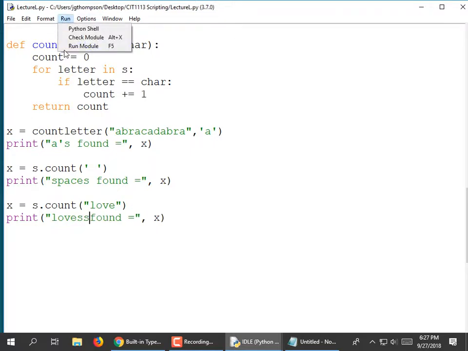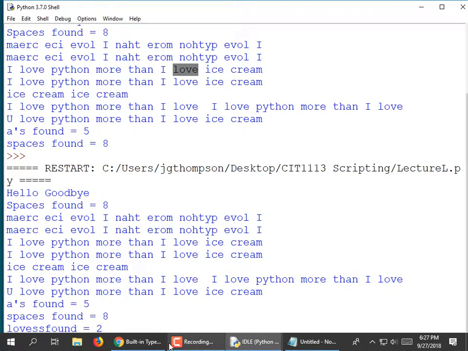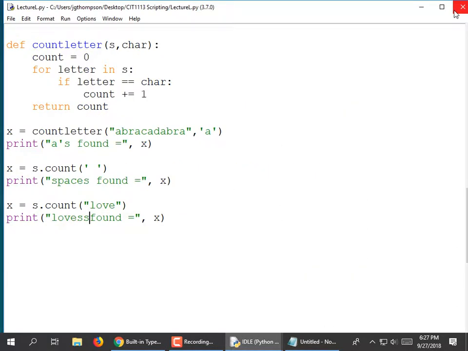There ought to be 2 by my reckoning. Yep, it found 2 occurrences of that string. When you're talking about a string inside of another string, you can call it a substring. This was the substring that it was looking for. Love is supposed to be a substring of S. And if it didn't find it at all, like if we look for the word hate, then it's going to return a 0.